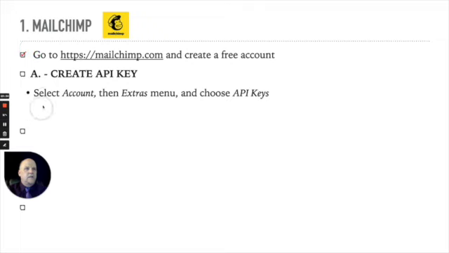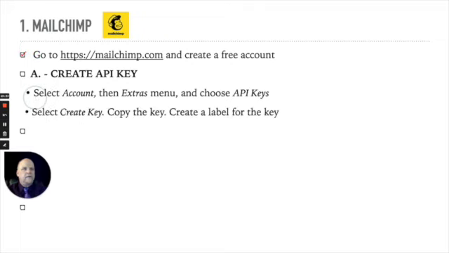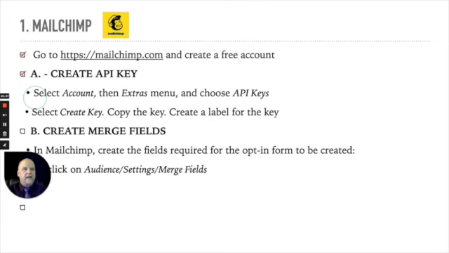Okay. So we've done the first part. Select account extras, choose API keys. Now we created the key, we copied the key, and we created a label for it. So that's A is done. Now let's move on to step B.